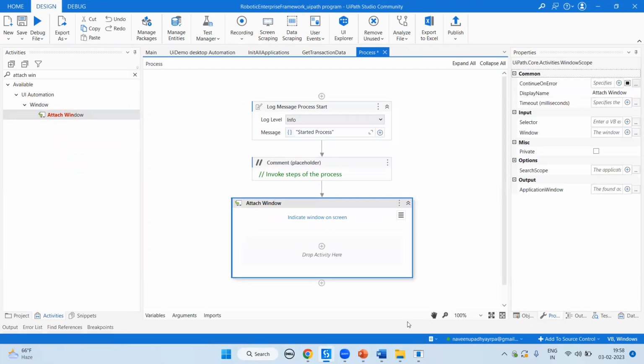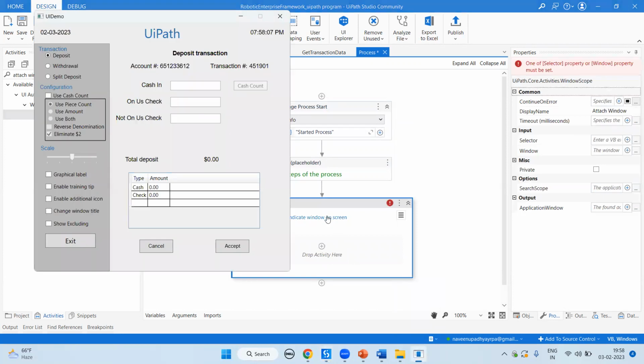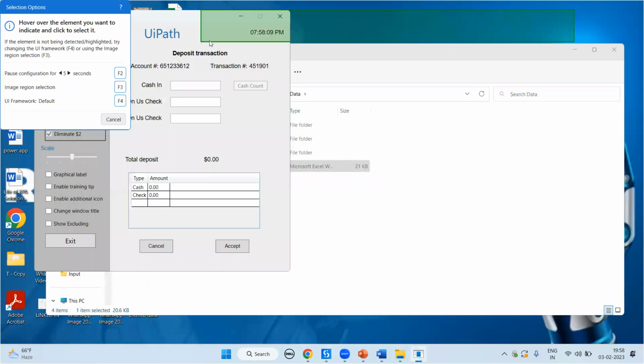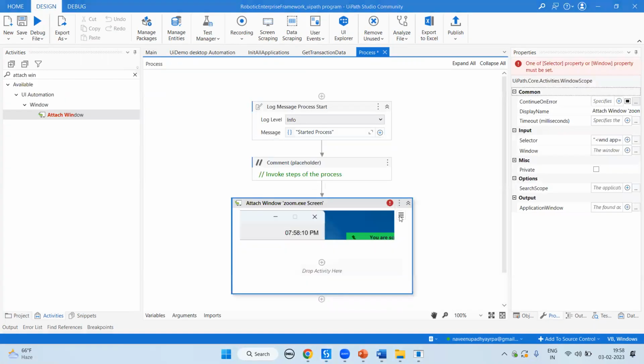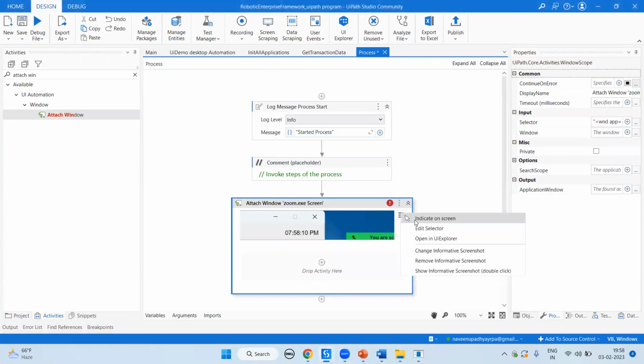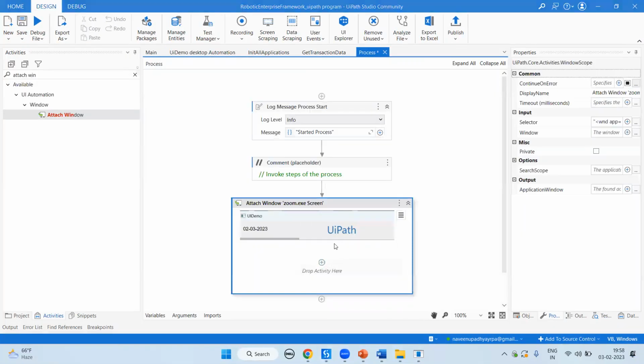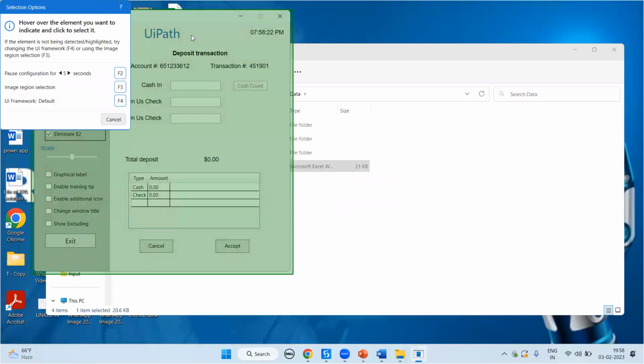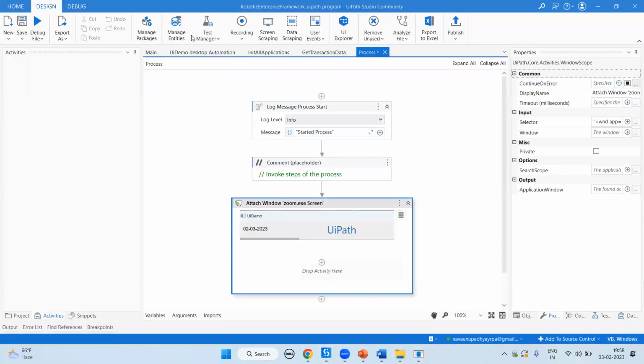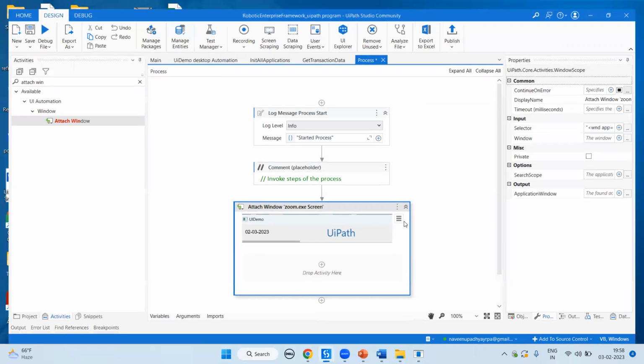We are going to Indicate on Screen, and here we are going to indicate on screen like this way. So we have already indicated. Let me check here. The zoom is coming. Let me come here. Let me indicate on screen.